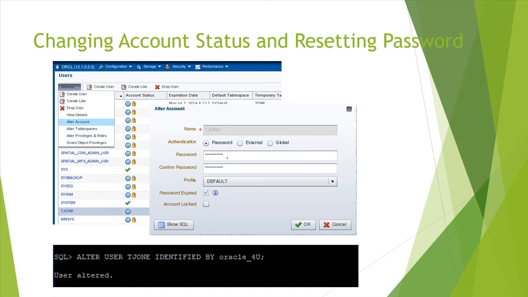Changing account status and resetting password. Again, in order to connect to the database, the account status must be open. If the account status is locked, you cannot log in to the Oracle database with that user. The account status must be open in order to connect to the database. So how do you change the account status in case the account is locked or the password is expired? You can change the account status by using Oracle Database Express or Oracle SQL Plus, or by using Cloud Control in case you have Cloud Control.